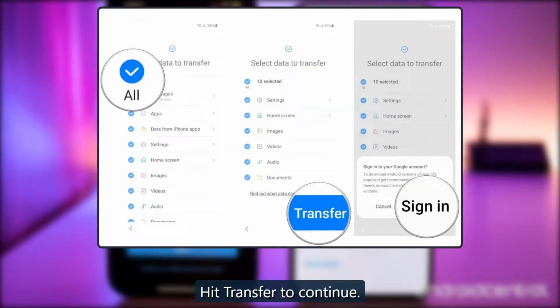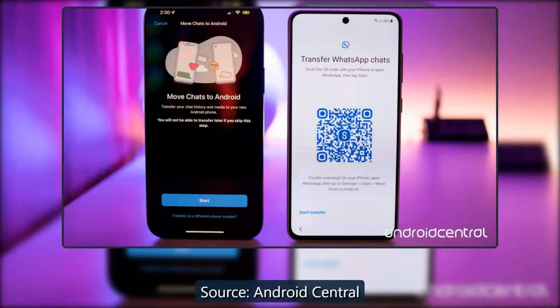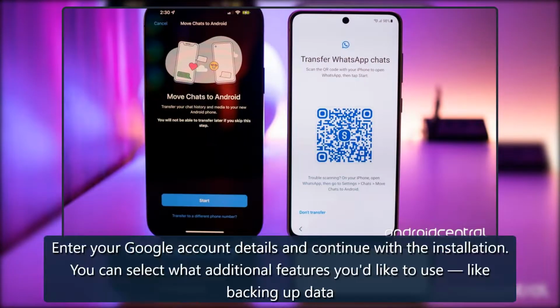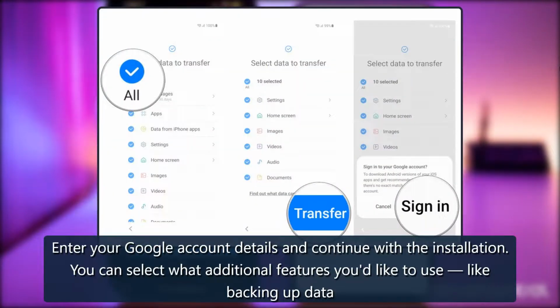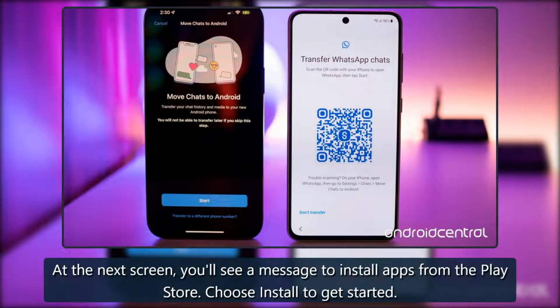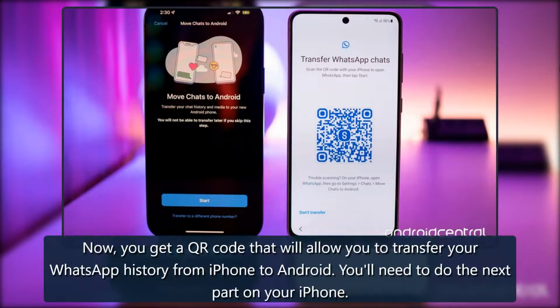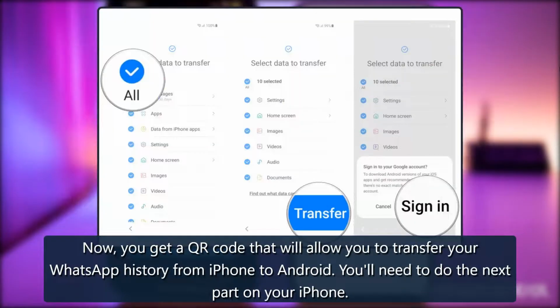Hit Transfer to continue. You'll be asked to sign in to your Google account. Select Sign In. Enter your Google account details and continue with the installation. You can select what additional features you'd like to use, like backing up data with Google Drive. At the next screen, you'll see a message to install apps from the Play Store. Choose Install to get started. Now, you get a QR code that will allow you to transfer your WhatsApp history from iPhone to Android. You'll need to do the next part on your iPhone.